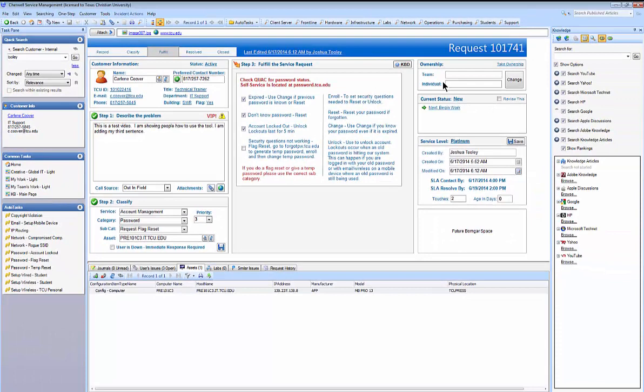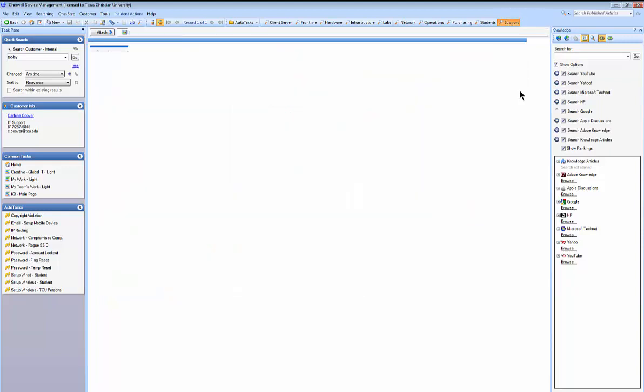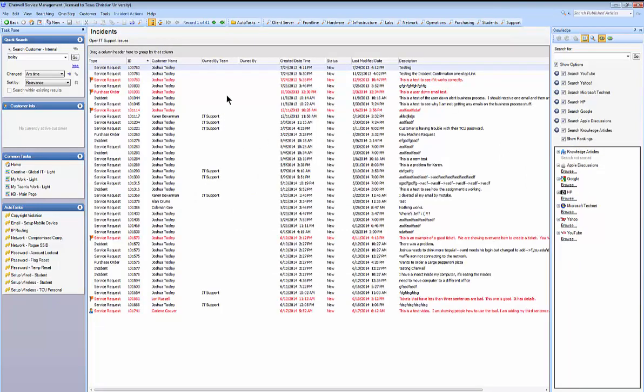And as we talked about in the previous video, you have to have a team assigned in order to assign an individual, but if there is no team assigned or an individual assigned, this ticket automatically shows up in the IT support open queue. So if I clicked on the IT support queue, I would see the ticket.